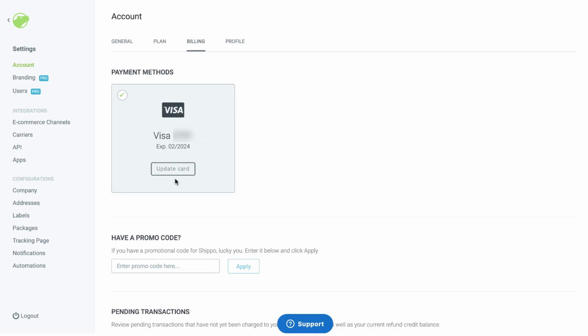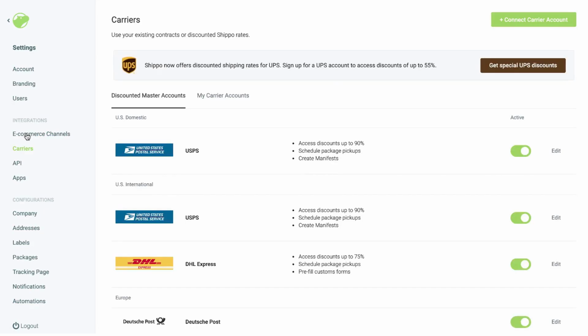So the next thing I'm going to want to do here is I'm going to want to go ahead and sign up for UPS discounts. So out of the box, we're going to provide you with USPS discounts and DHL discounts for international shipping. What we're going to want to do here is add a UPS account in Shippo. So we're going to click on carriers. From here at the top, we have a UPS banner. It says get special UPS discounts.